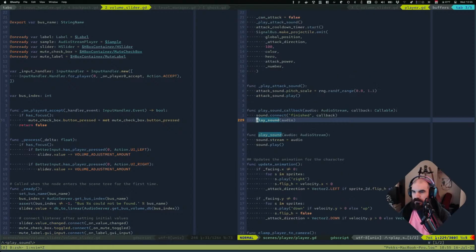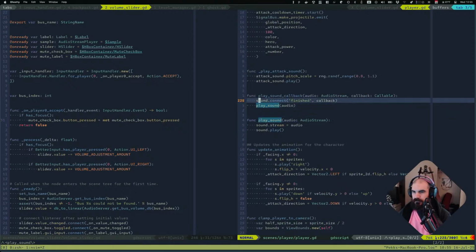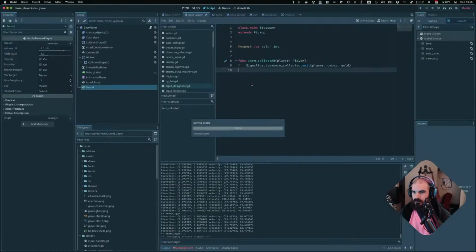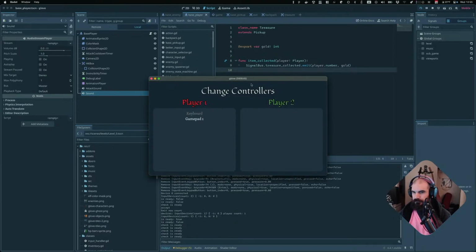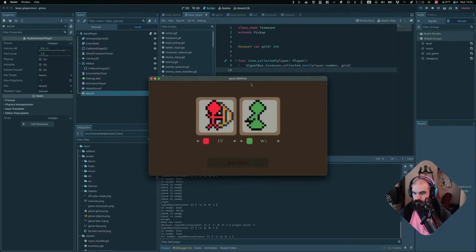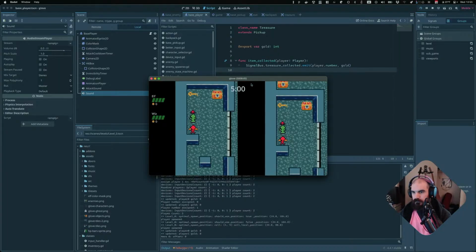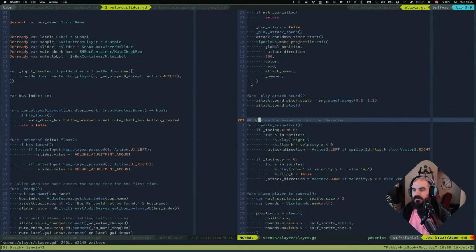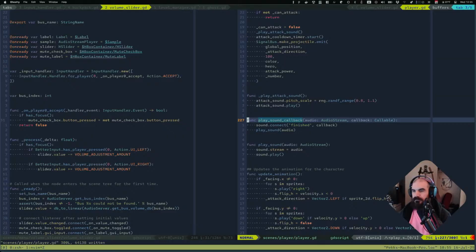Play sound. Is this not being used by anything? What if I delete this? No, that's what I thought. Oh, base pickup uses play sound. I don't know if this one gets used though.